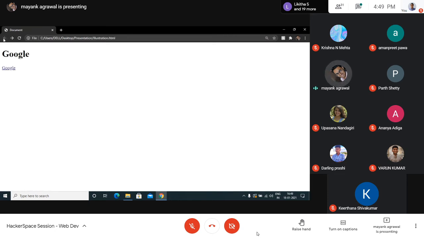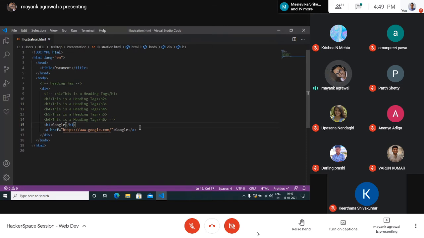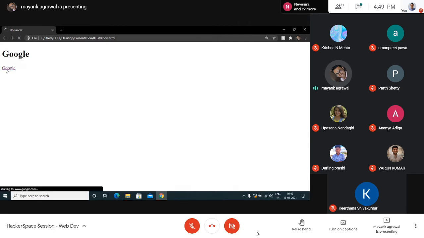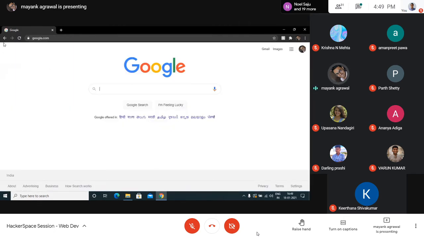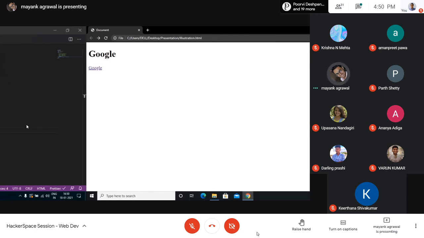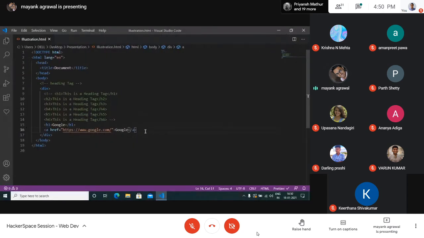So all these styles are being provided by the HTML itself with the anchor tag. You also notice one more thing: when I click Google over here, Google opens in the same tab. It's not opening some other tab. It's the same tab, just changing the link from our local file to that file.